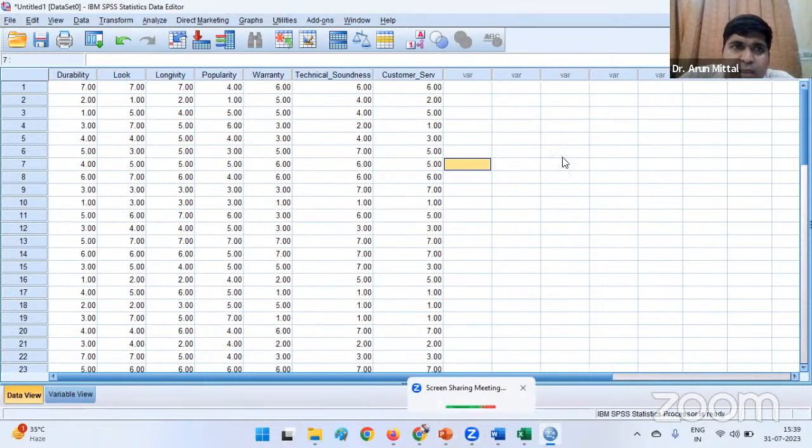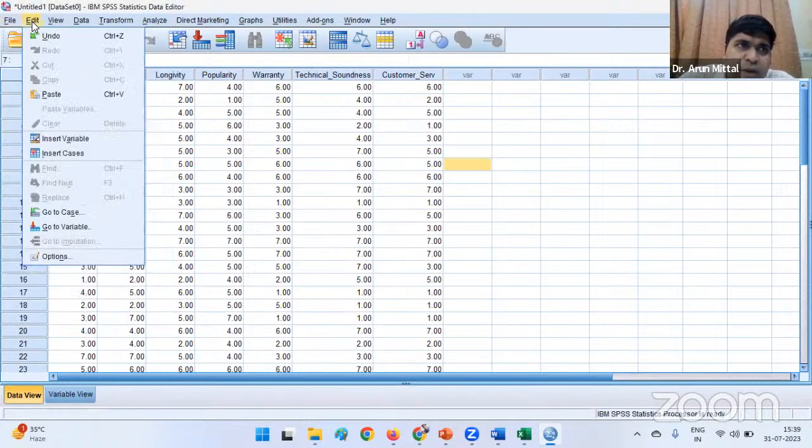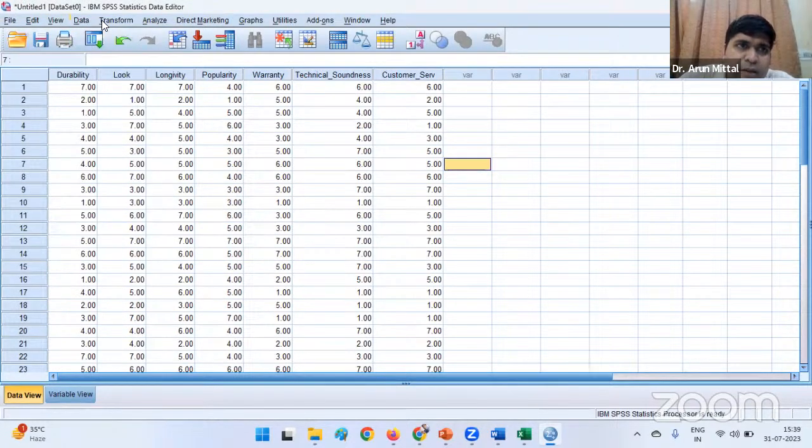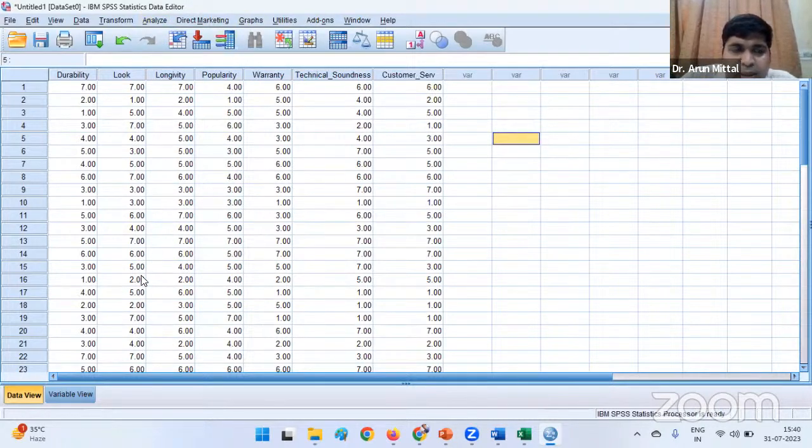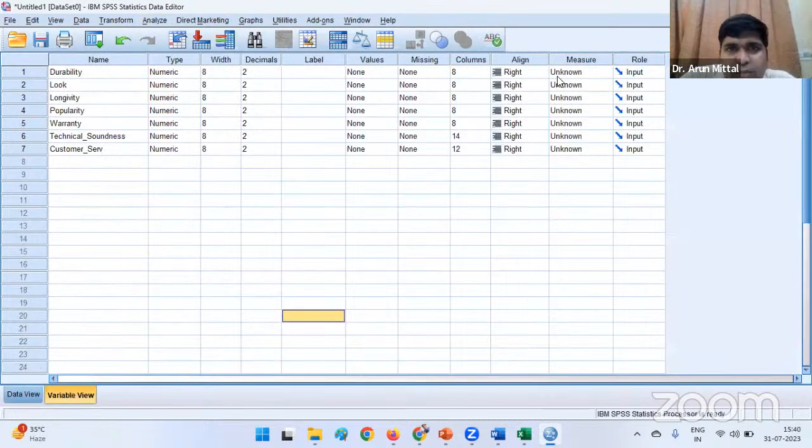So we will proceed. There are many different things one needs to know about SPSS, the different types of tabs. Like we have file, edit, view, data, transform, analyze. Analyze is the most important tab, because once we are done with the data... Now I'll tell you one more thing. In the variable view, you can write about what type of data it is. So at last it is given input role.